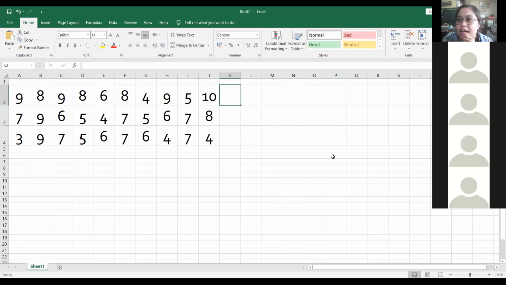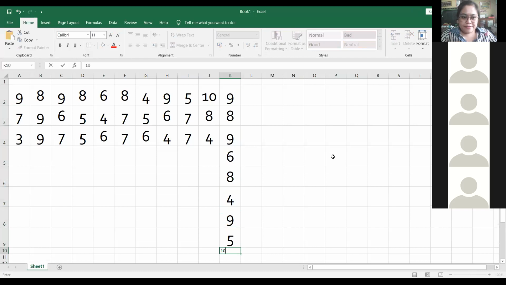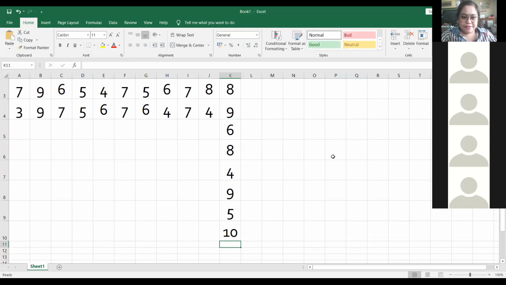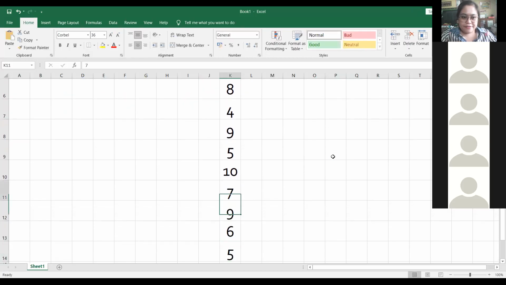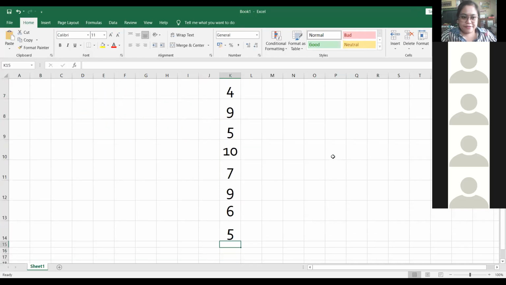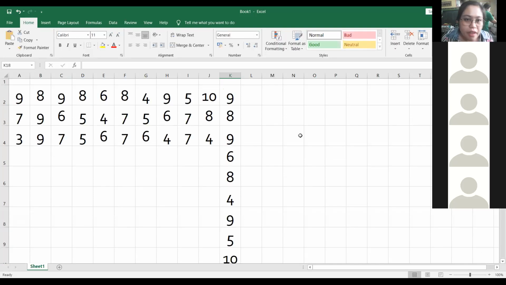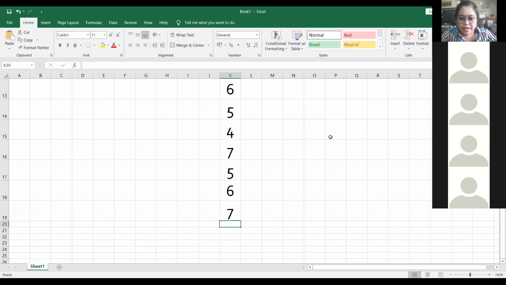So, again, dito na ko siya sulat ha. You have 9, 8, 9. And then 6, 8, 4, 9, 5, 10. And then, patuloy lang. 7, 9, 6, 5. 9, 6, 5. 7, 9, 6, 5. 4, 7, 5. 4, 7, 5. And 5, 4, 7, 5. 6, 7, 8, 8.